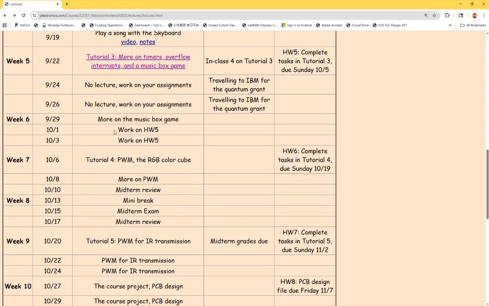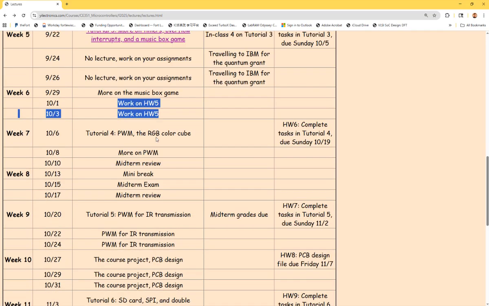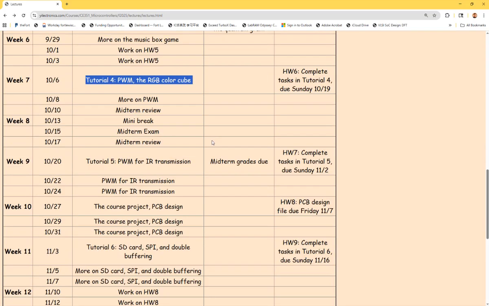And next week I'm giving you the time to work on it. I'm not covering new things on Wednesdays and Fridays. I'll just cover more examples on Monday. I'll give you the time to work on it, since I know it's difficult. And then the week after we do tutorial 4, on PWM, another super important concept.